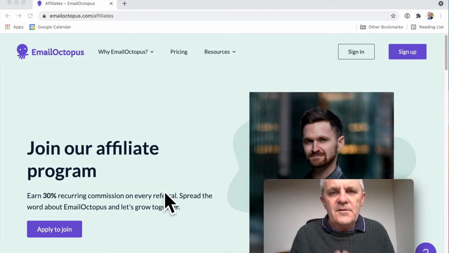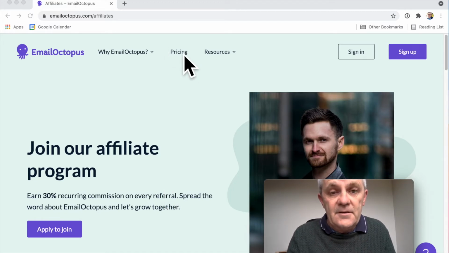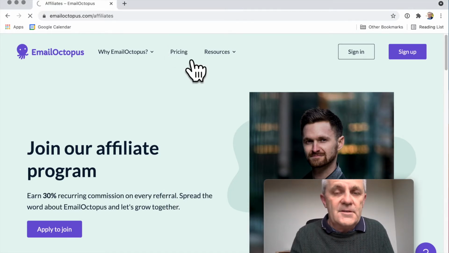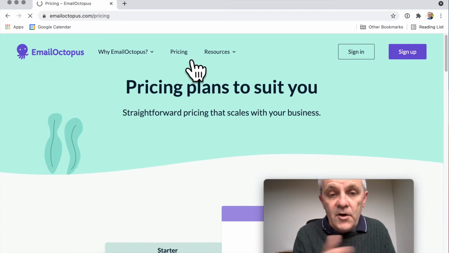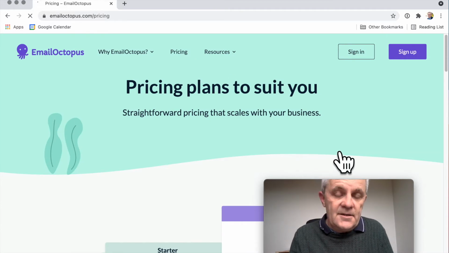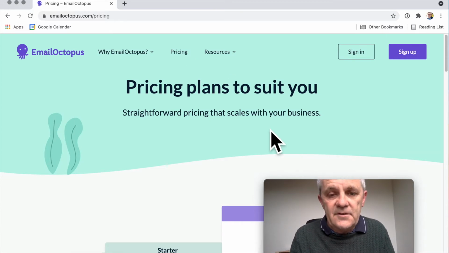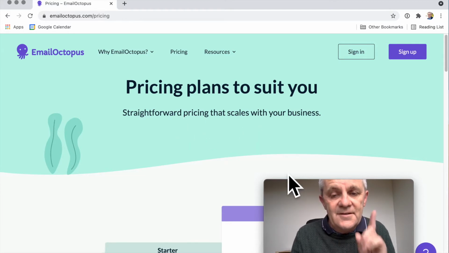So first of all, let's just look at the pricing for Email Octopus, and I think you're going to find, if you've got a very small list or a non-existent list, or if you are already using something like MailChimp and you want to migrate over, I think you'll find it quite attractive. Straightforward pricing that scales with your business. This is something that I really like.